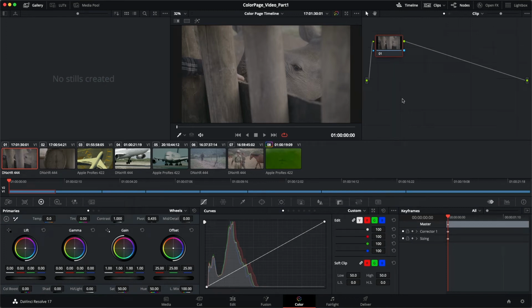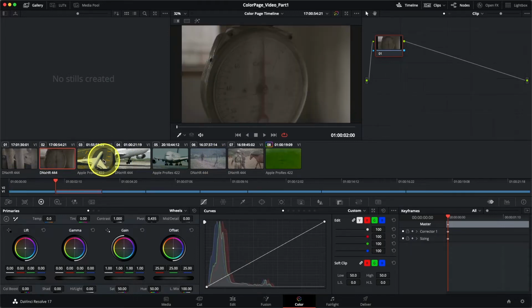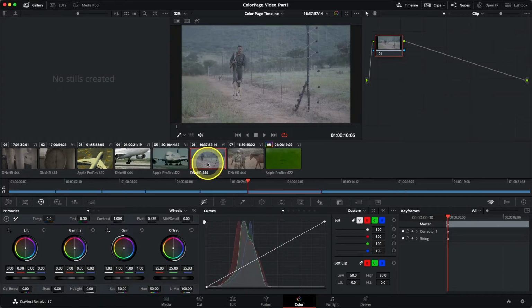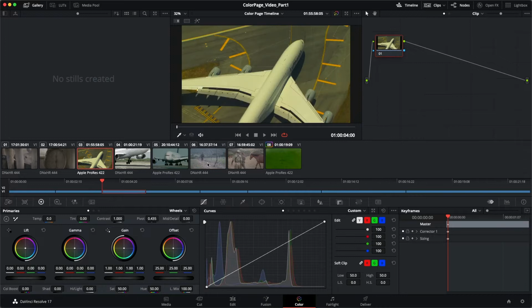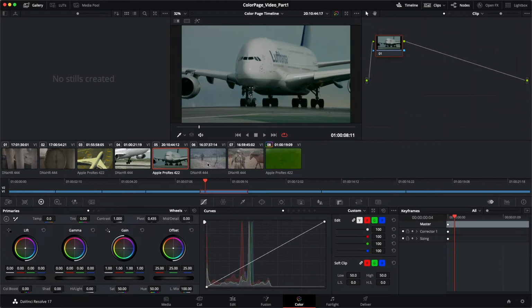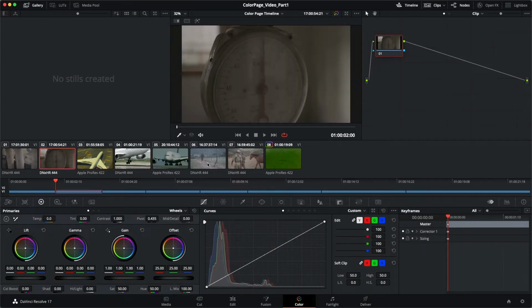Underneath the viewer, you have two forms of the timeline. You have the thumbnail timeline, which is represented with these larger thumbnails that you can click amongst, either with your mouse, or you can use the arrow keys on your keyboard to navigate between the different clips of the edit. You can also use the left and right key to navigate between frames.